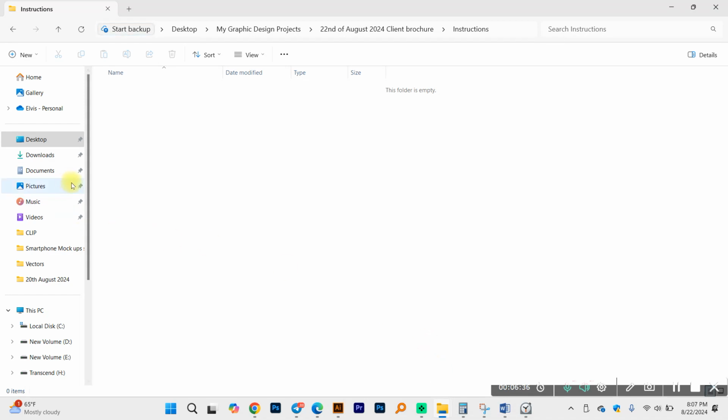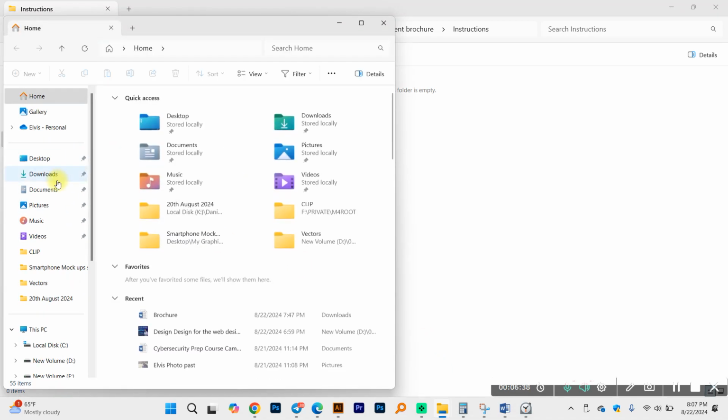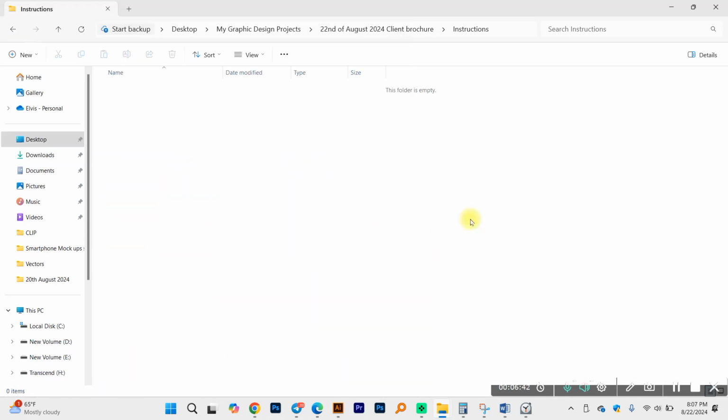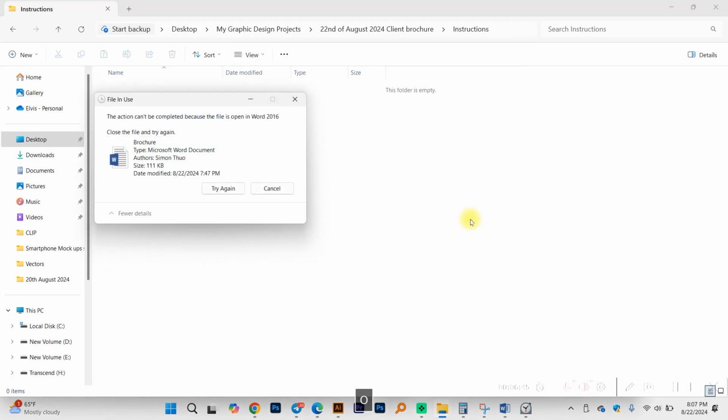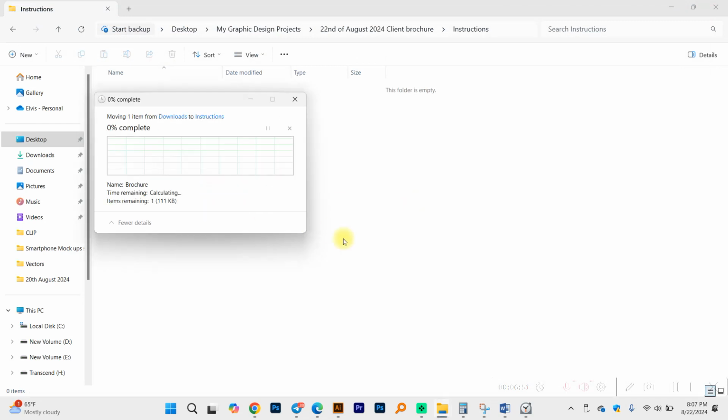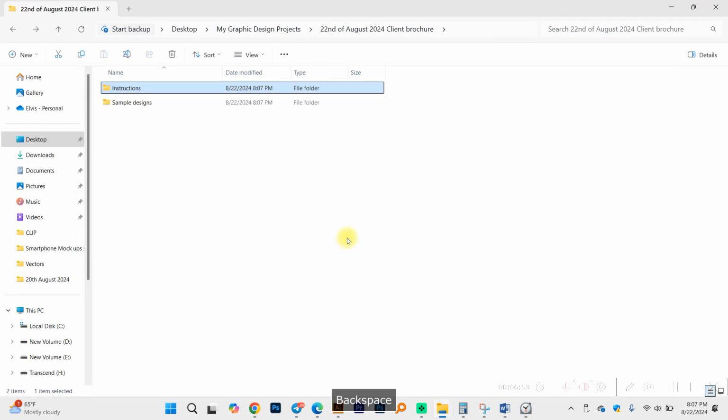So if I go back to my downloads tab, this is the brochure details. I'm going to drag these over here. It's as easy as that. Let me first close the document for now, and try again to move it. So I've moved it. Already I have instructions and sample designs.